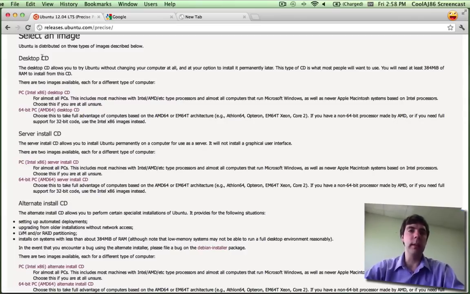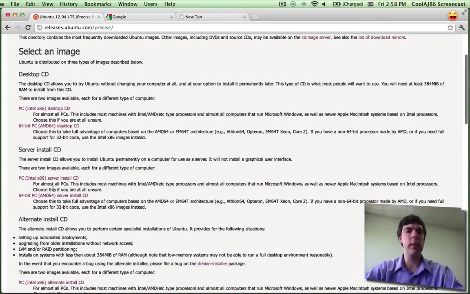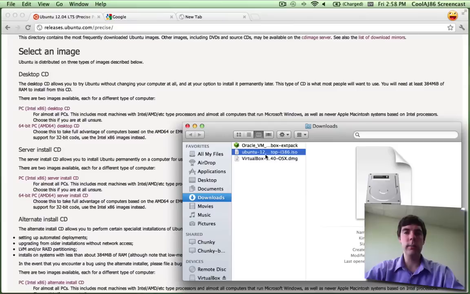it comes with everything. If you go with the server alternate install CDs, I think it has a little bit less software, but I don't think either of these come with a desktop by default. Anyway, so I've actually already downloaded that. I've got it right here.